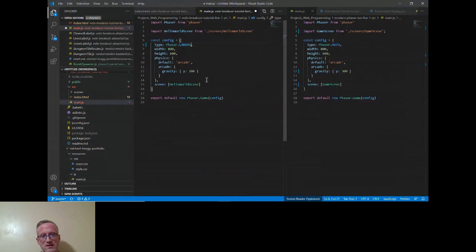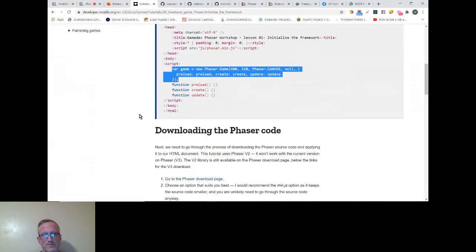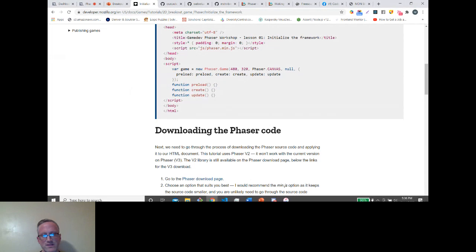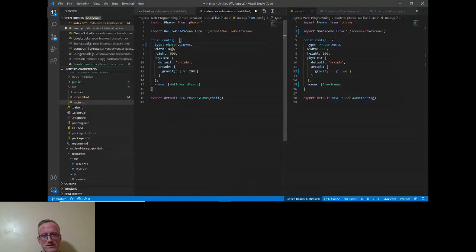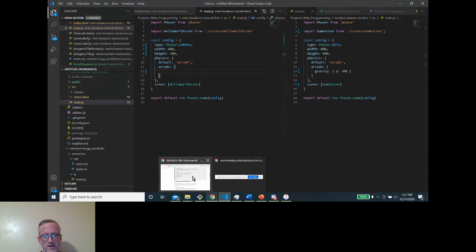So the type can be OpenGL, Canvas, or Auto, and they're just saying to do it as Canvas in this tutorial, which is like, whatever. And then these are the dimensions that they're giving, 480, 320. So we'll set the width in the config object to 480, the height to 300. I'm going to take this gravity out because we're not going to need gravity in this project. And let's see here, we'll go back here.